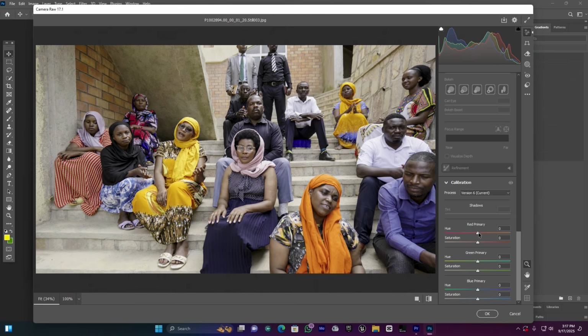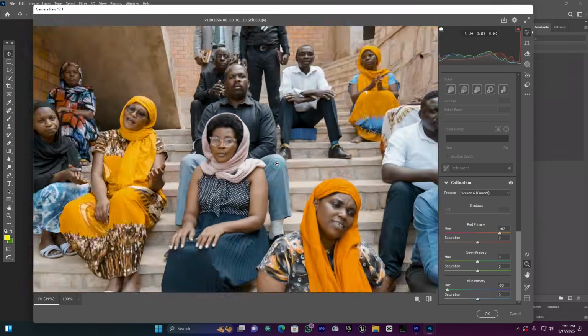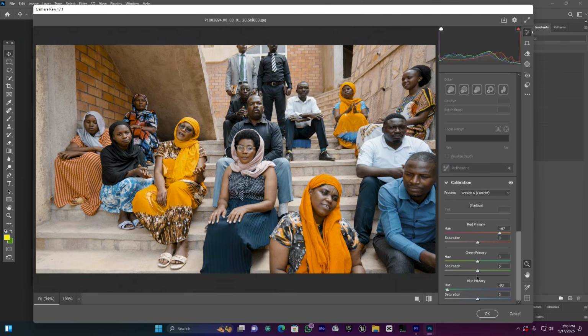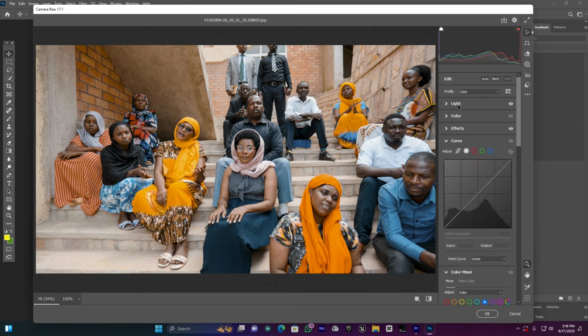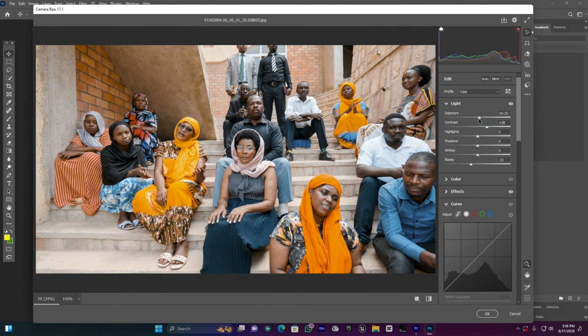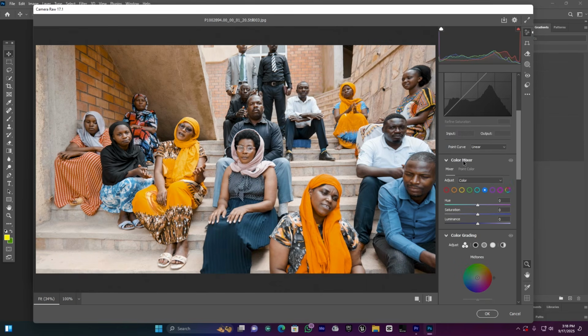So I have to increase this hue on the red primary, something like this, and then come here to the blue primary, and I have to reduce it, yes, something like this guys. And then you see how this clip is looking. Even I can increase the saturation of this blue primary, and yeah, this looks better. And then let me come back here to Light, I can increase the exposure, just a little exposure.